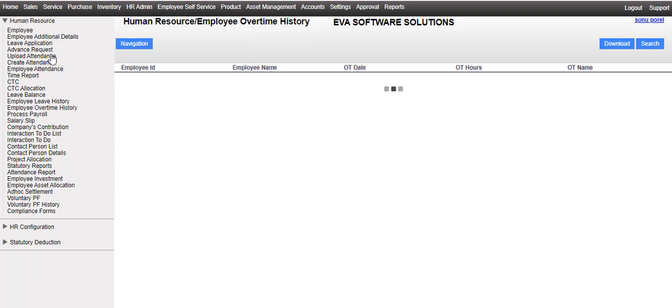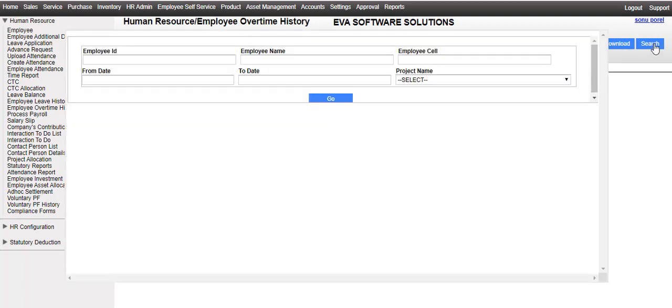Once you click on Employee Overtime History, a page will appear where you can view or download Employees Overtime History. To view or download Employee Overtime History, first of all, click on Search button.